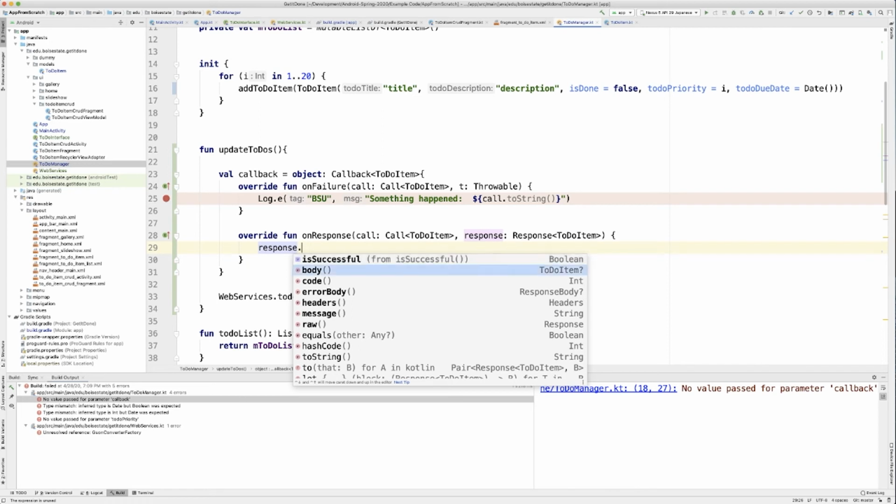We can get the body if the data is being passed in the body of the response. We can get the code. The code is going to be the status code: is it a 400? Is it a 404? Is it a 200? If it's an error, we can get the error body. Any headers, accept headers, authentication headers, all that fun stuff. We get the raw response if we want it.